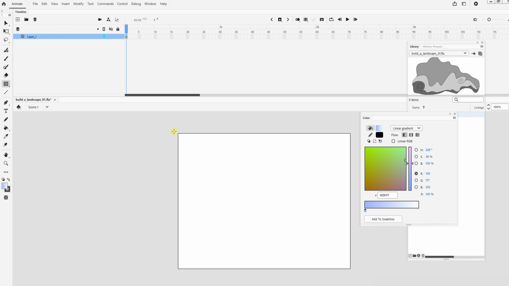There we go. Let's just leave it there for now. There's my gradient. Okay. And I'm going to do my gradient transform tool, which is F on my keyboard. Click the gradient, and I'm going to turn it this way. I'm going to move this up because this is going to be ground cover. So that's my sky for now.